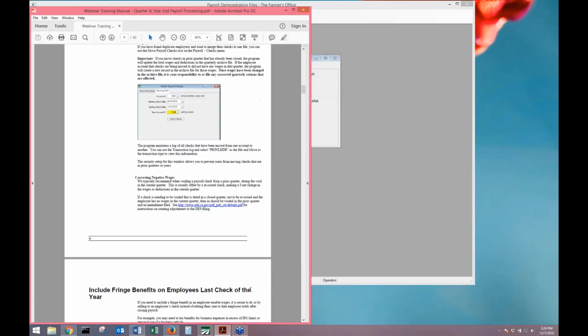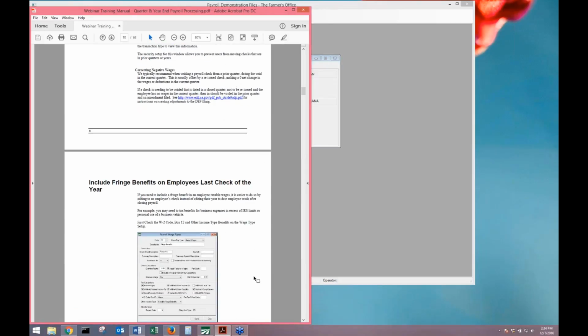Okay, there's one other note about negative wages. Now, when you need to void a payroll check, depending on the situation, usually our support department will recommend, if you're voiding a payroll check from a prior quarter, to date the void in the current quarter so you don't have to adjust any prior quarter wages. And that's usually in the situation that you're reissuing the check. So the quarter the wages were originally incurred stays where it is. The void with the negative entry and a reissue with a positive makes a net change of 0 in your current quarter.